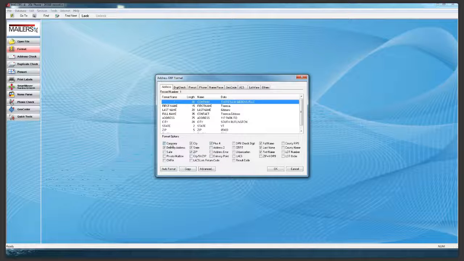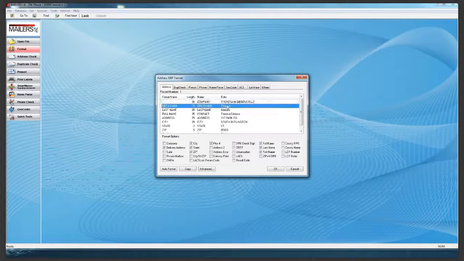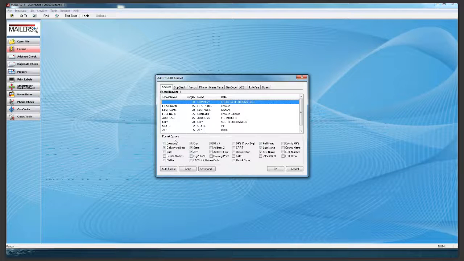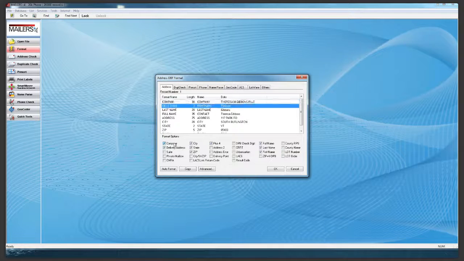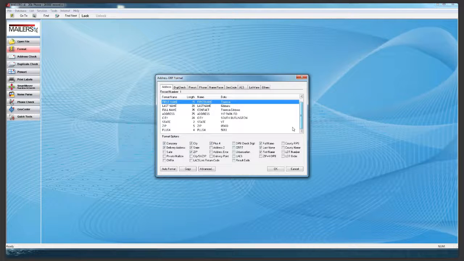But if you don't have common names and you already know what it is, you could also just highlight that field and select down here which field it is. So we know that's company. Now we have everything formatted, so we're ready to run address check. Let's go ahead and hit OK on this.